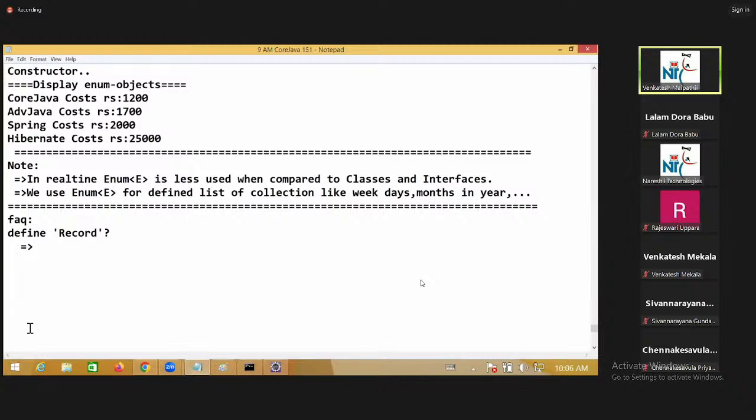This record was newly introduced in Java 17 version, 2021. So by the 17 version they introduced it. You can say this is a Java 17 version feature. This feature belongs to 17. Let me open this record.